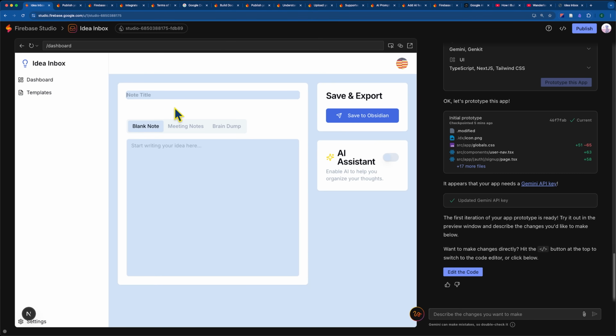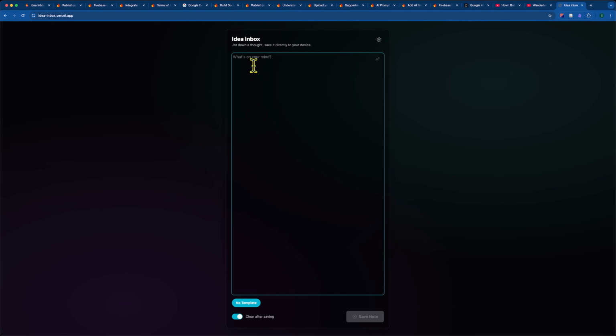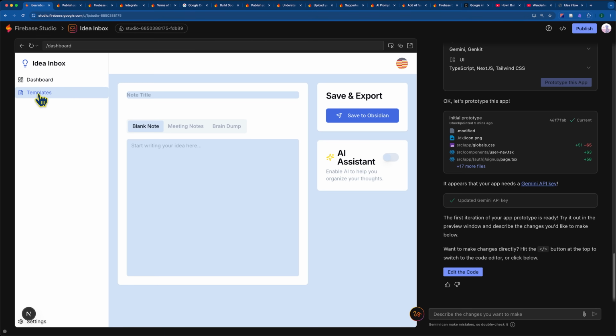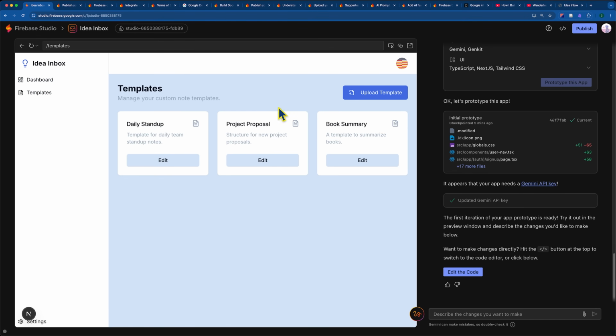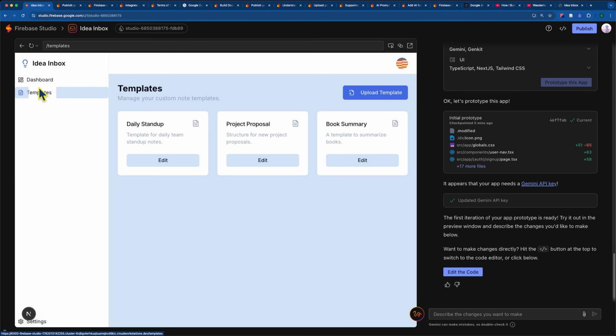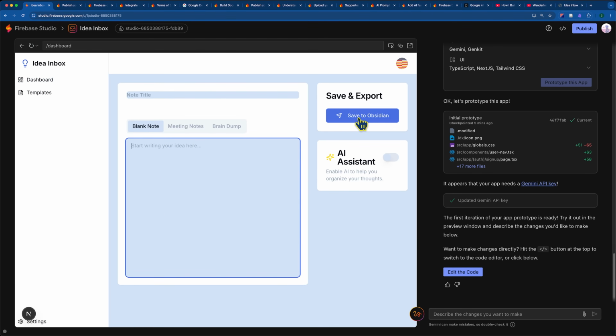So this is the dashboard with the note input. Honestly, it looks kind of similar to what we have here. And then we just have this template section. So let's see how that looks. Click on templates. So we can manage custom templates. We've got a book summary. Let's click edit. Let's see if the upload works. All right, so it looks like we've got a lot of placeholders here, but things aren't exactly working.